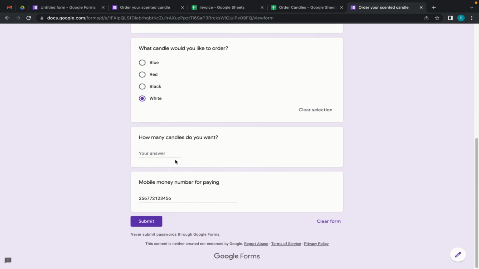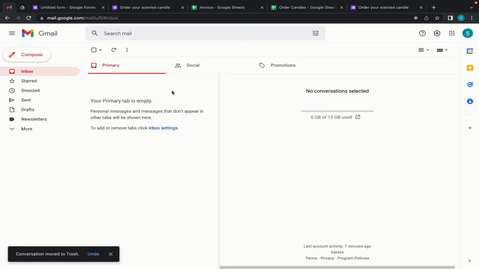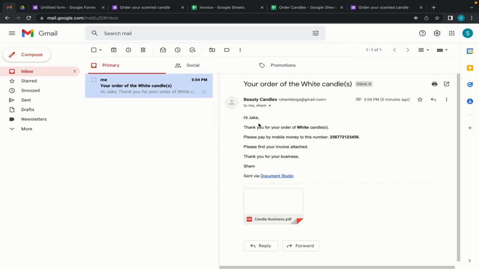They want a white candle. How many of them? Let's say they want 6 because they're feeling rich today. Submit, and let's see what happens. What should happen is we should receive an email. So I should receive an email. There we go. Your order of the white candles. So far so good. Okay.